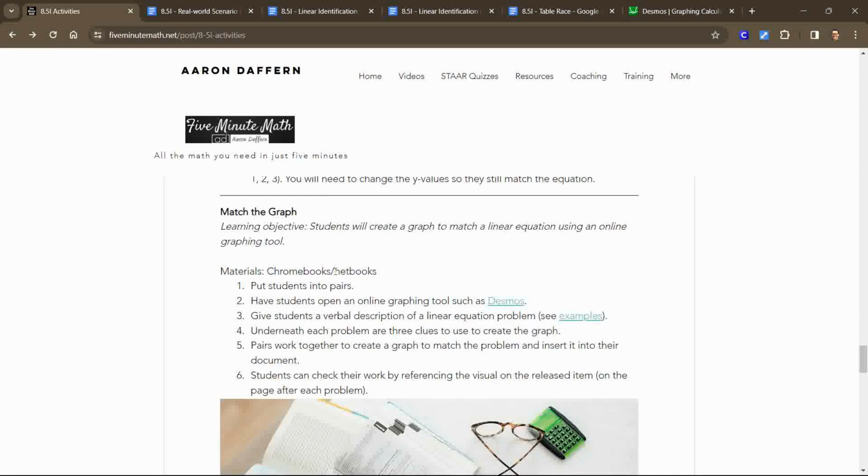So that's that activity. We've got a graphing activity called match the graph, right? So we're going to use an online graphing tool, most likely Desmos, but you can use something else if you want to. And what you want to do is give student pairs, you're going to pair them up, a verbal description of a linear problem.